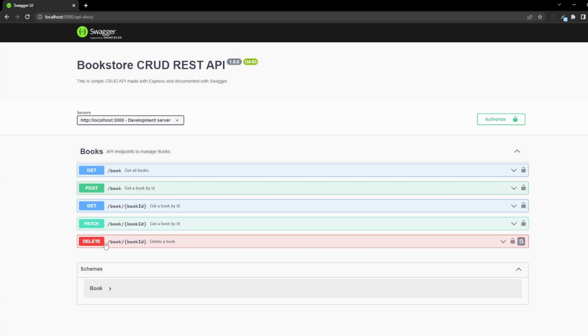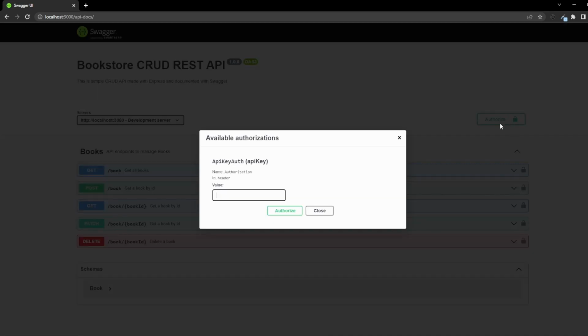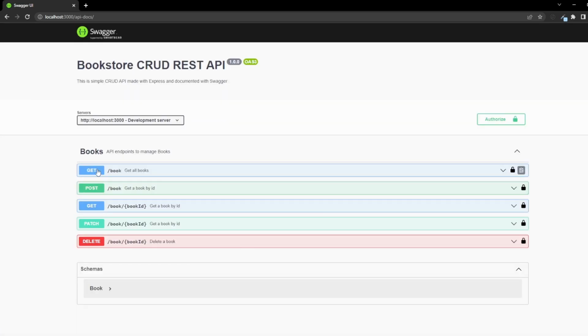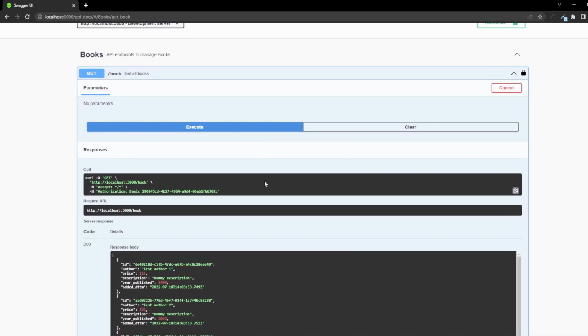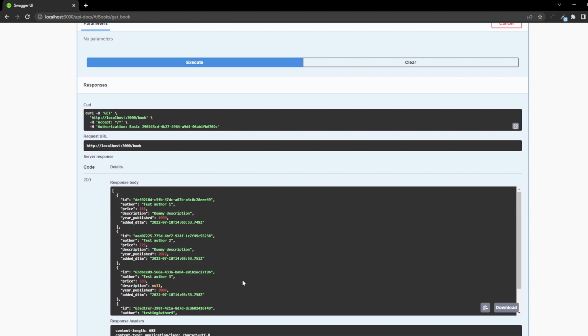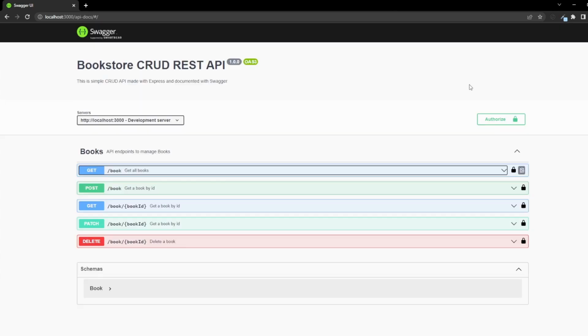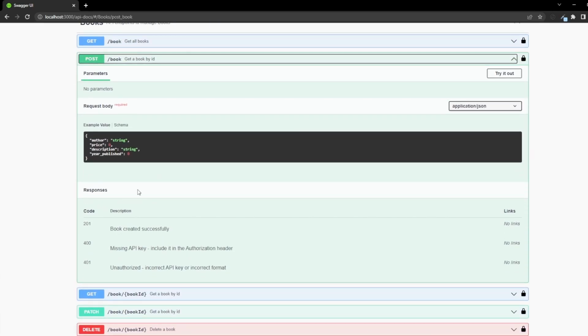We have the 5 endpoints that we have, and I will once again copy the API key on my side. I will go into authorize. Once again, we say basic and then paste the API key and say authorize. And now essentially, let's try to do what I did in the intro to this. So let's try it out. Let's say execute. We have all of our books. Let's close it. Let's go to post book.